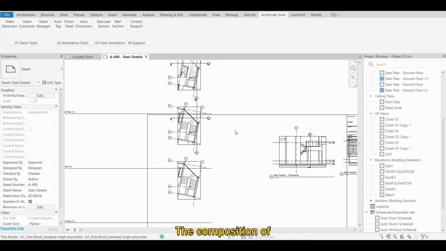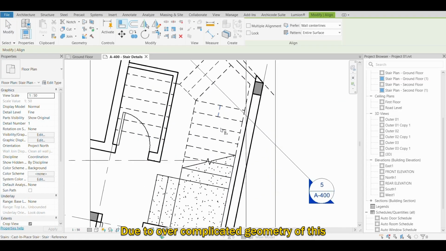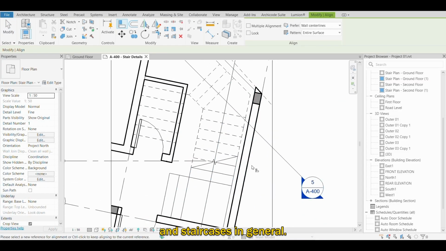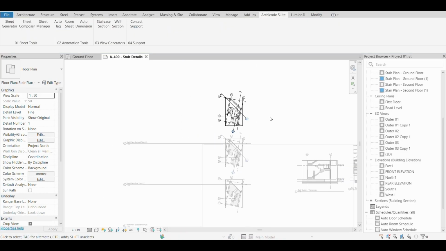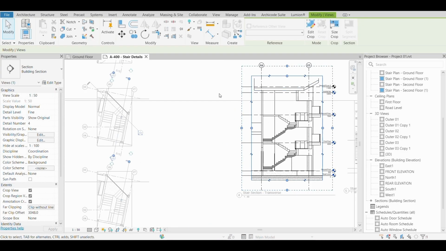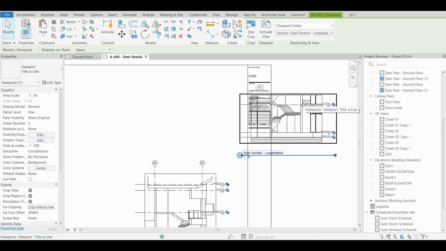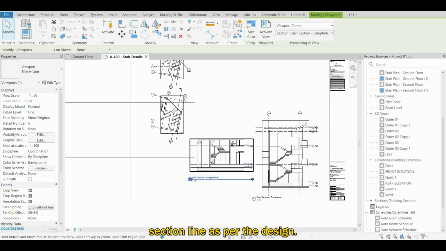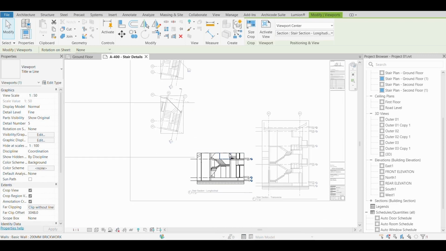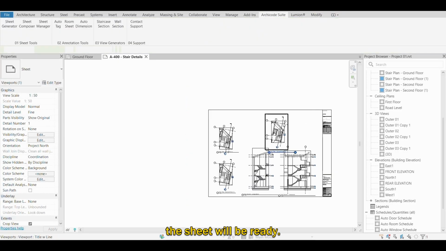The composition of this tool is not perfect due to overcomplicated geometry of this particular staircase and staircases in general. Ideally, this tool creates two sections, one along the flight, second along the landing. You might need to adjust the section line as per the design. But with few adjustments, your sheet will be ready.